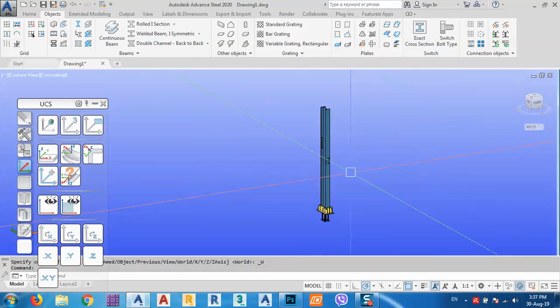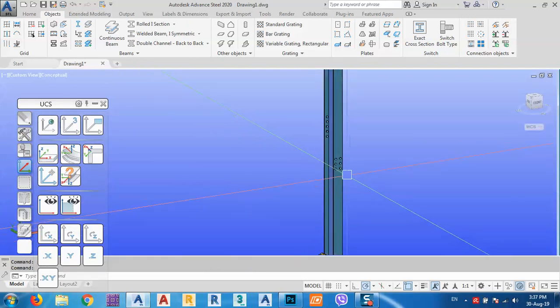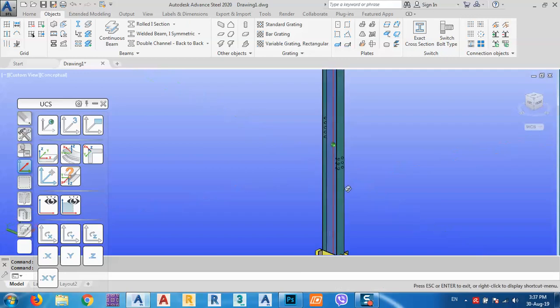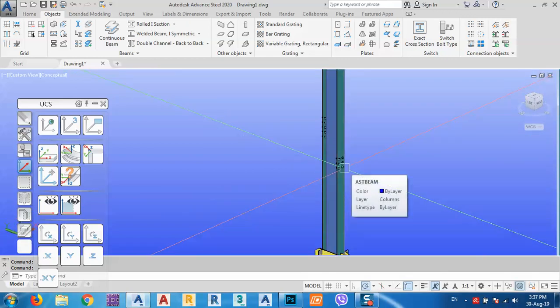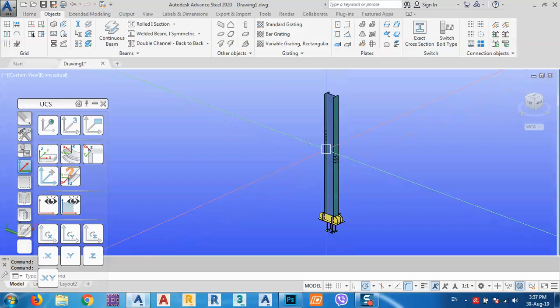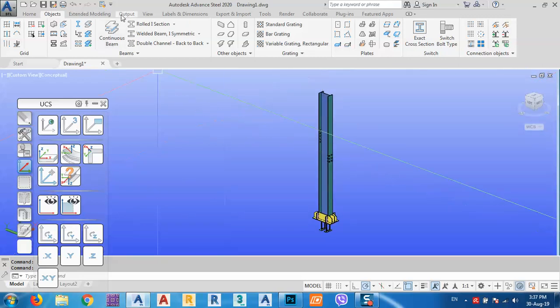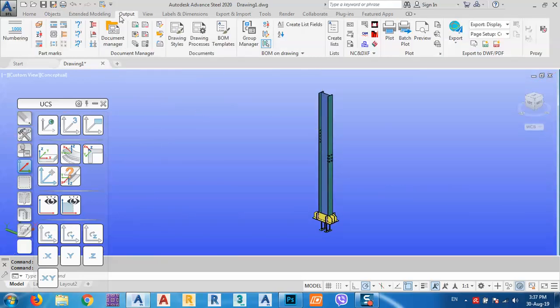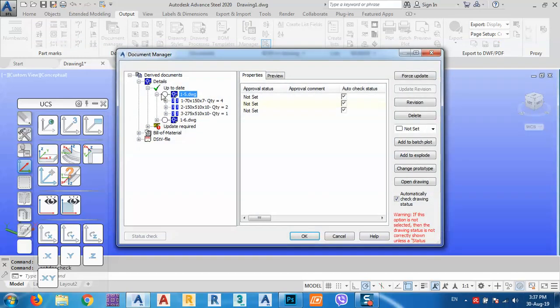Sometimes when we are going to make holes, you see here Advanced Steel takes this one as top or bottom, and the other side is bottom. If this one is top, this is bottom when we are making drawings. So let me update the drawing. After that we will see together what I mean.